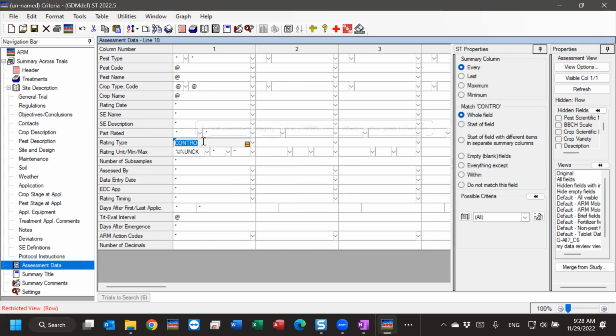So this was really focusing in on only assessment columns with a control as the rating type, and then a rating unit either in percent or %UNCK, with the assumption that we trust that those two really are the same type of assessment. Sometimes you have to be careful with that if you're having calculated columns, things like that.